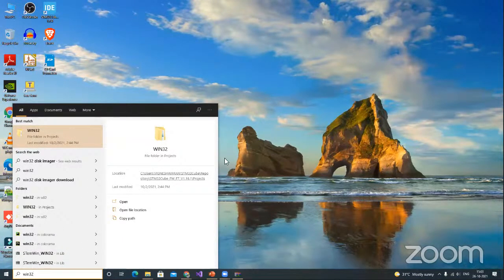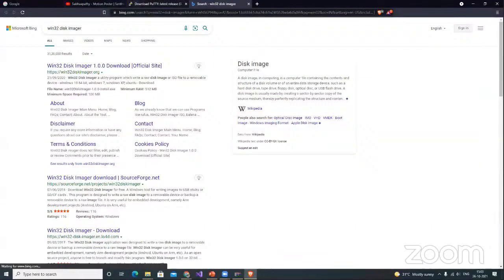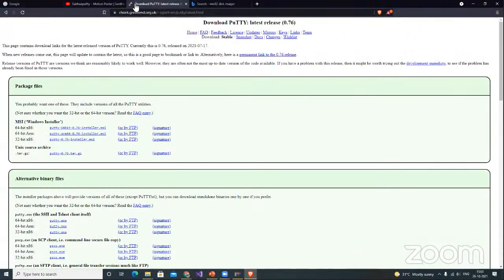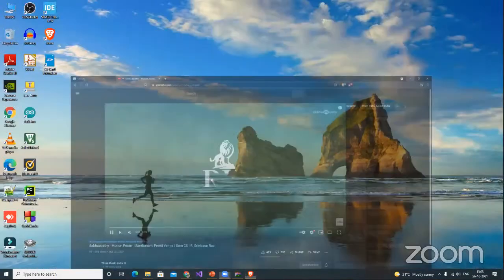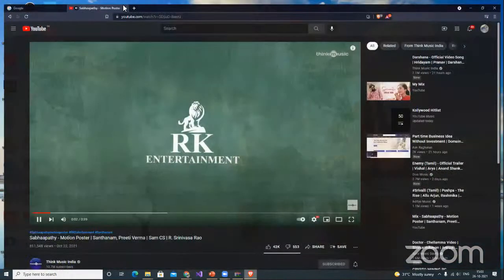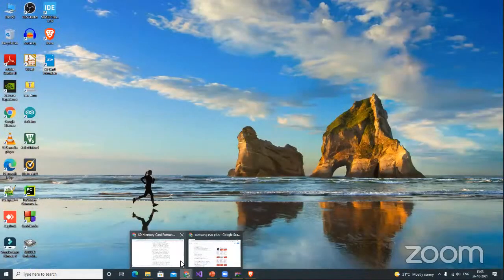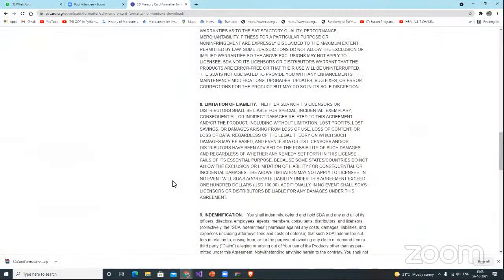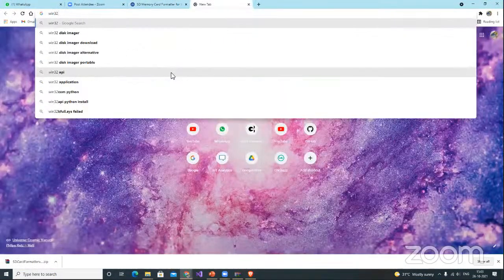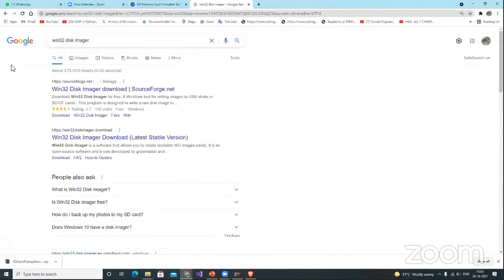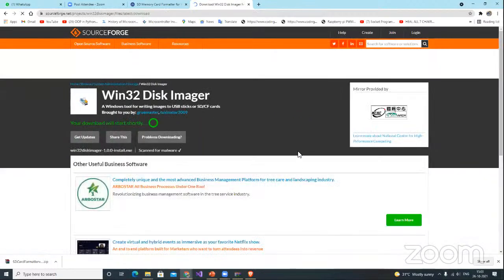To disk imager. Okay, this also we need to install. Okay, I will actually show this. Just go over here and then just download this.